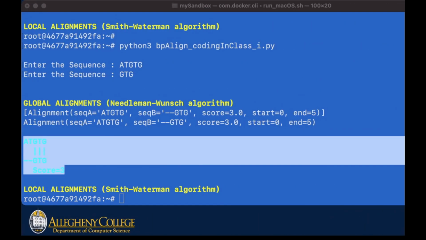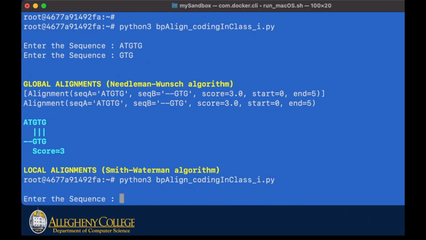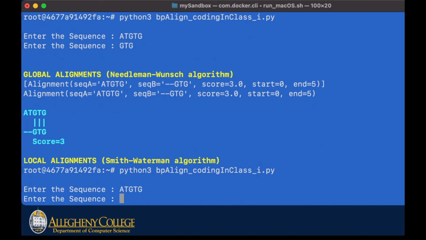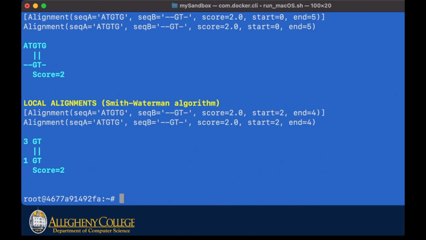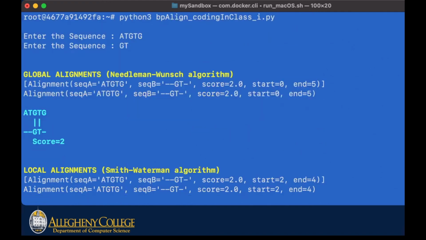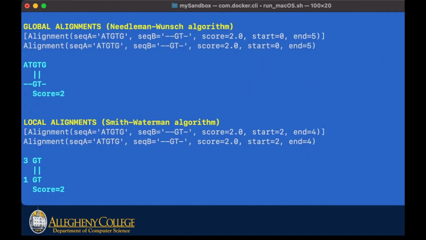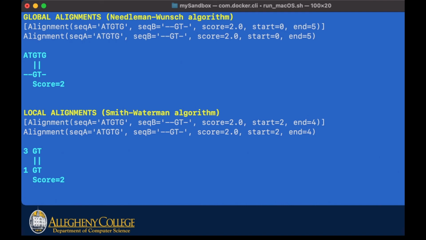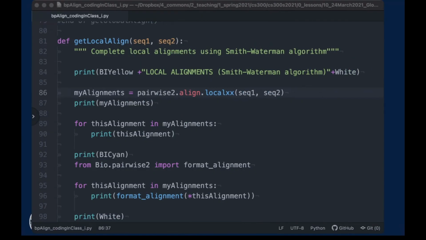So I'm going to transition to this over here. And I'll just type in ATGTG, I guess, and then I'll put GT, something like that. And as you can see, it worked, surprisingly. This is actually a very good example to show the differences. I'll go back to the code for a second here and give you some time to look at this.